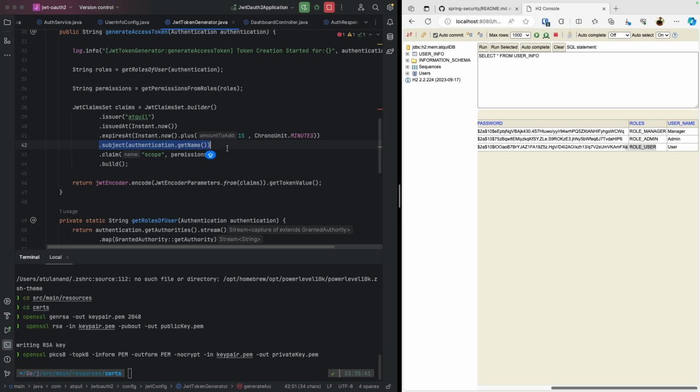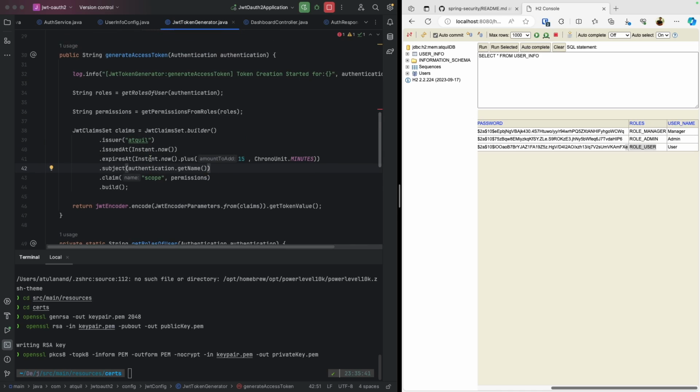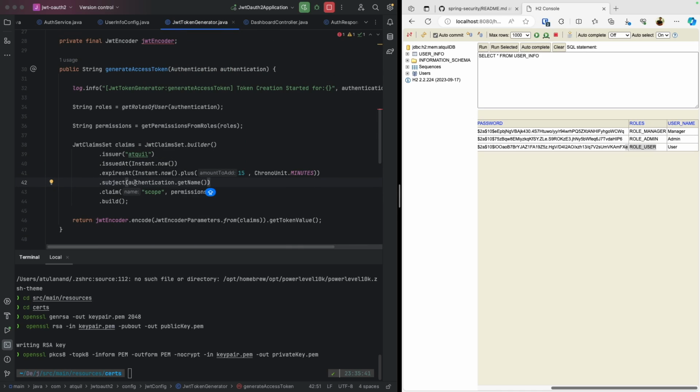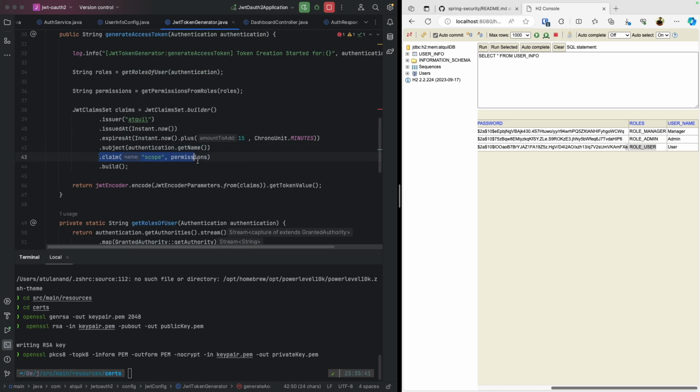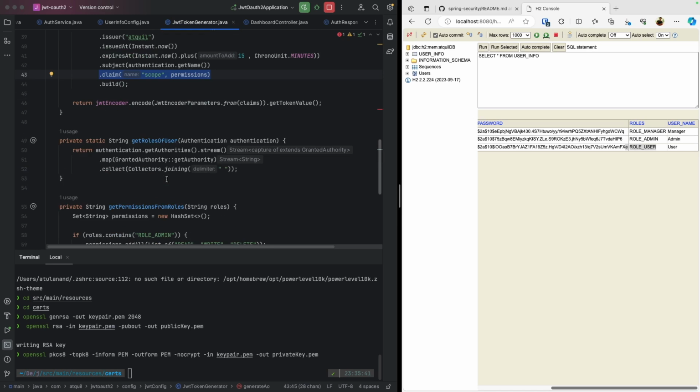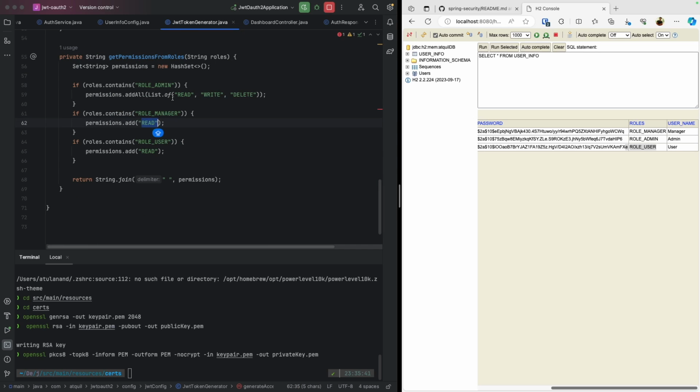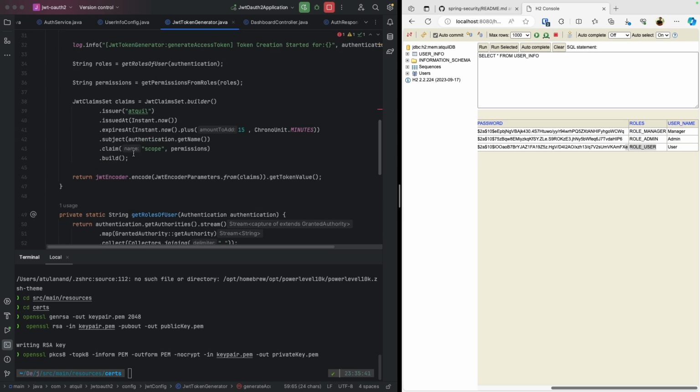So subject is basically the username. Like in our case, it is the email ID. So we can write here authentication dot get name, which is basically our email ID. Don't confuse it with the name. Whatever you are using for the login comes as get name, so this is the email ID. Claims is basically what kind of permissions you are going to give to that particular person. So in our case, these are the permissions that we have.